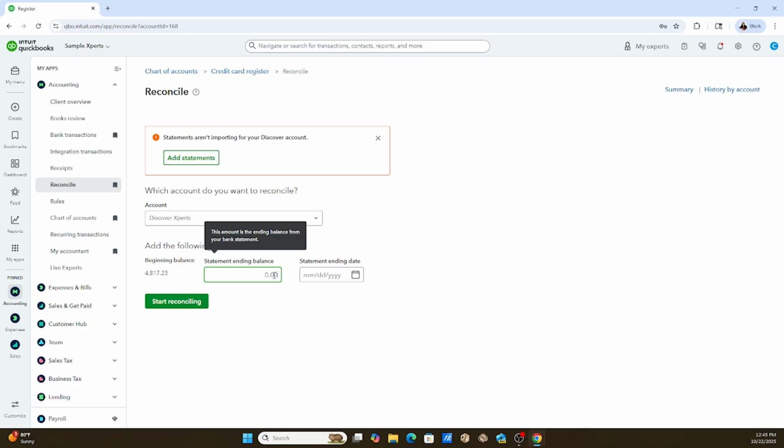And now I'm going to put the ending balance of the first month that I'm reconciling, together with the date of the first month that I'm reconciling. In this case, it is ending date February 6th.